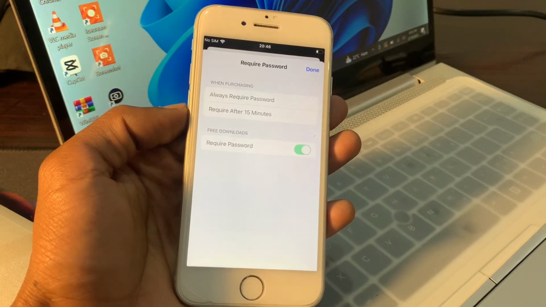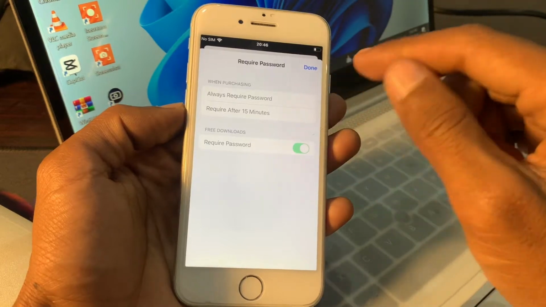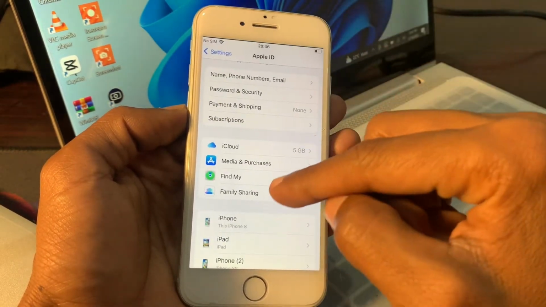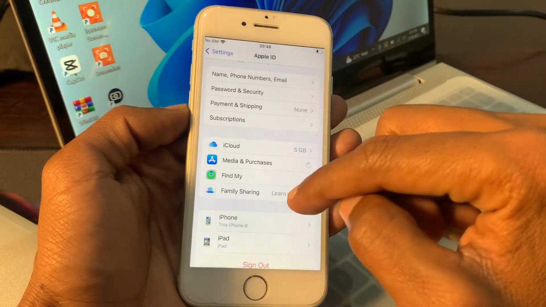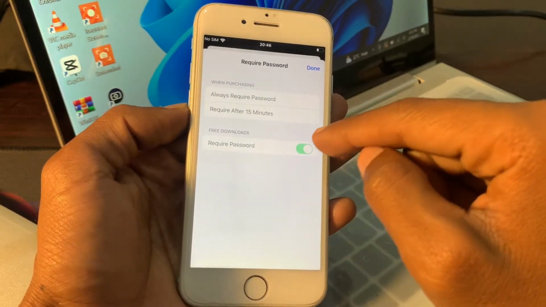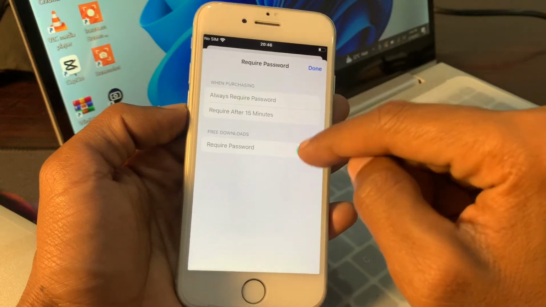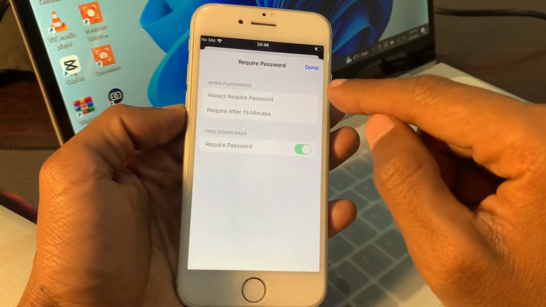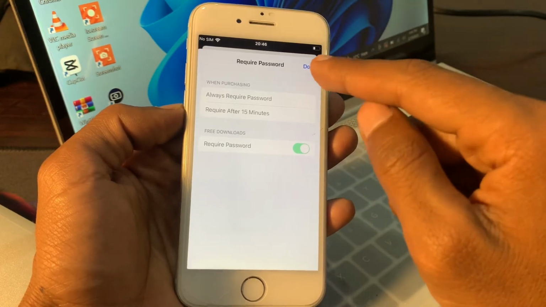In this video guys, I'm going to show you how to fix required password is grayed out. So if you are trying to make changes in the Apple ID settings like in media and purchases, and you see here is grayed out everything like always required password and free download required password. You cannot just turn it off or turn it on. I'm going to show you how you can fix this problem.